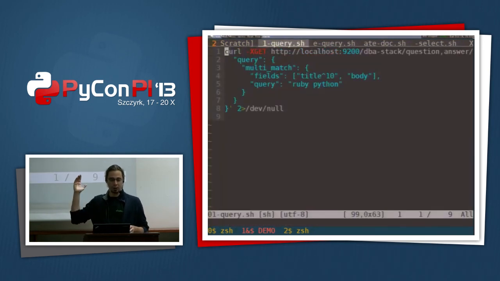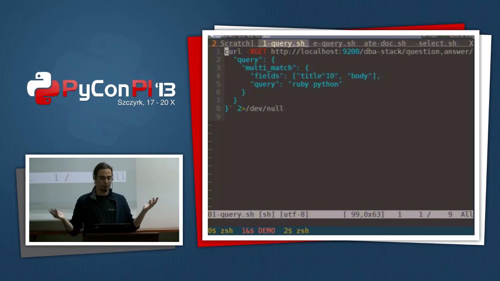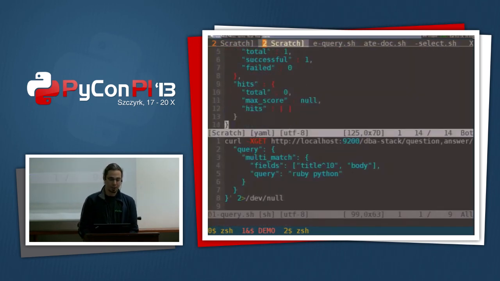So here we have a query. We are looking for something that contains either Ruby or Python, and there are no hits. I just created the index now, so that should be a giveaway. But one way to do it is we can keep running this query over and over and check if anything has changed, if anything is changing. That's both expensive and hard to do.